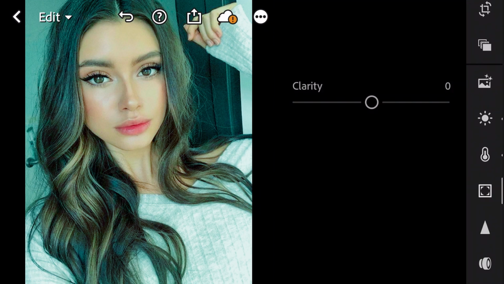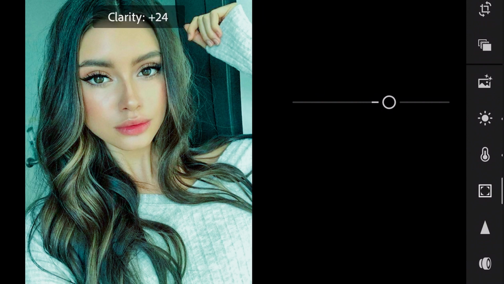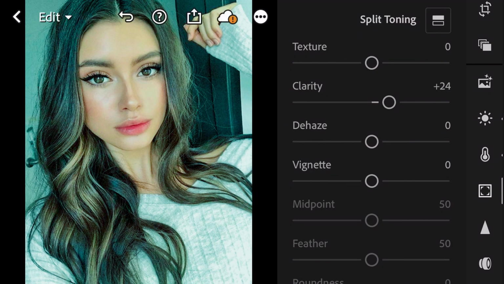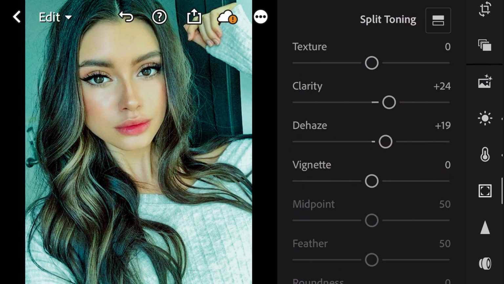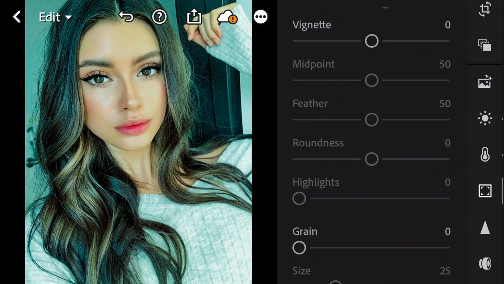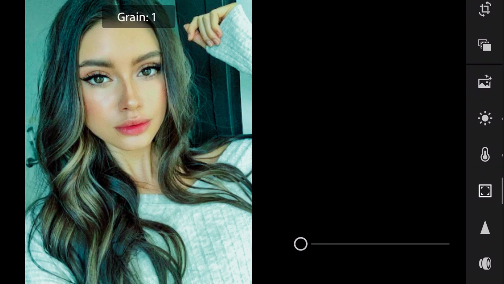Clarity to plus 24. Dehaze to plus 19. Grain to 4.